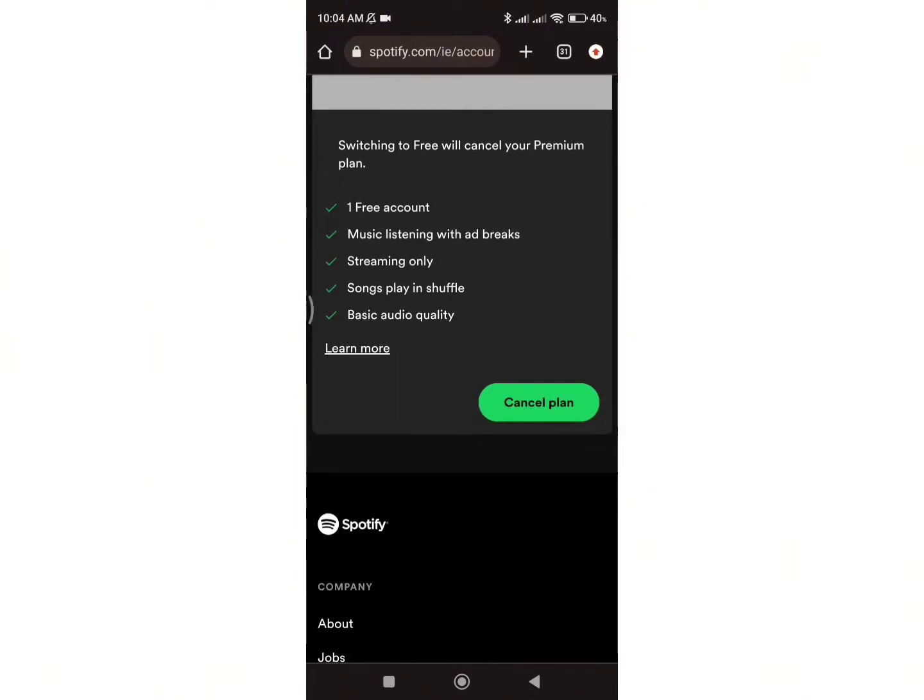Finally, all you gotta do is click on the Cancel Plan option and that will cancel the subscription on your Spotify account. And that's it. This wraps up the tutorial on how we can cancel Spotify Premium.